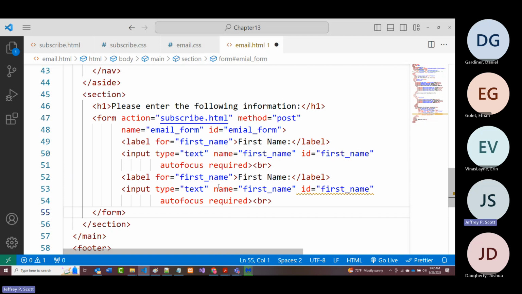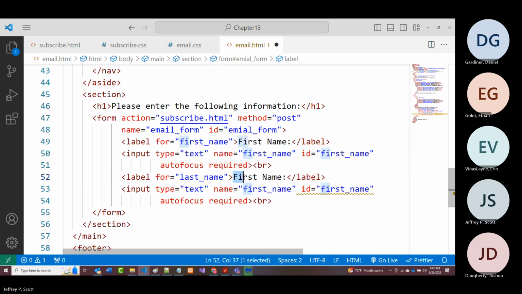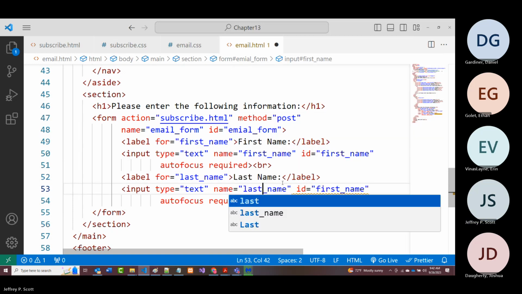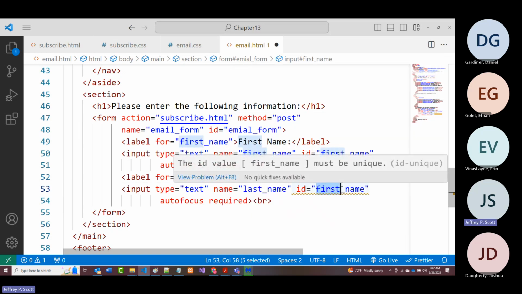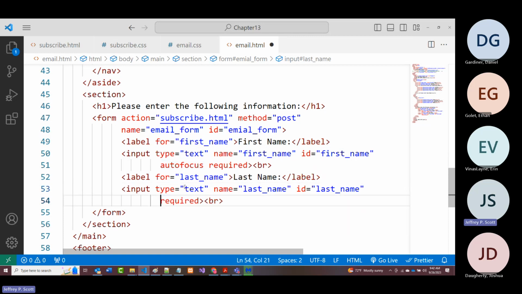All right, so our first one is first name. Then we'll have another one in here that will be last name. It's giving me errors because I can't have the same name twice. So this will be last name. As will this. As will this. Now I can't say autofocus again because I can only have one field with the focus, but I can require it like we're doing right here. All right, so that's our second field.